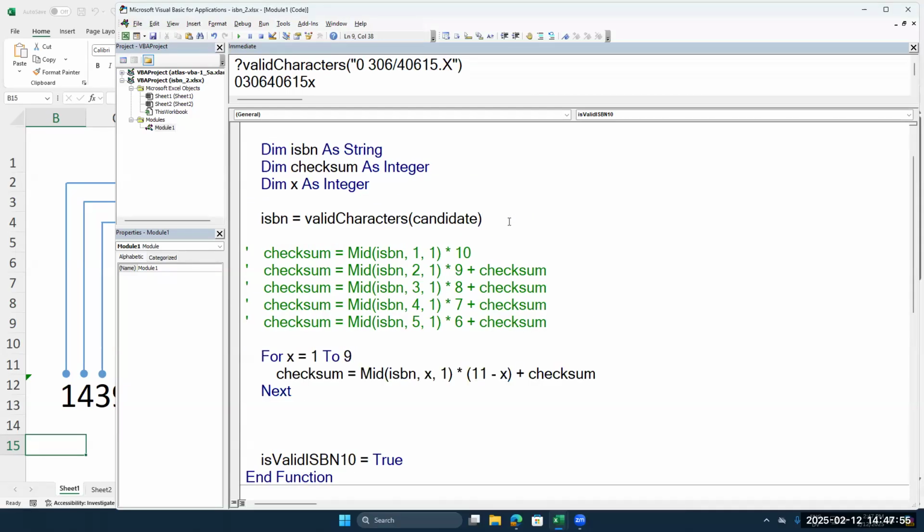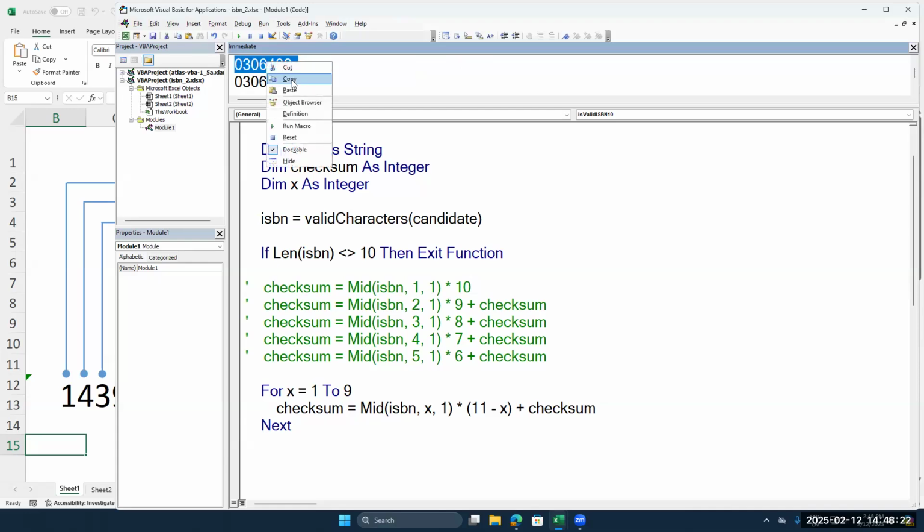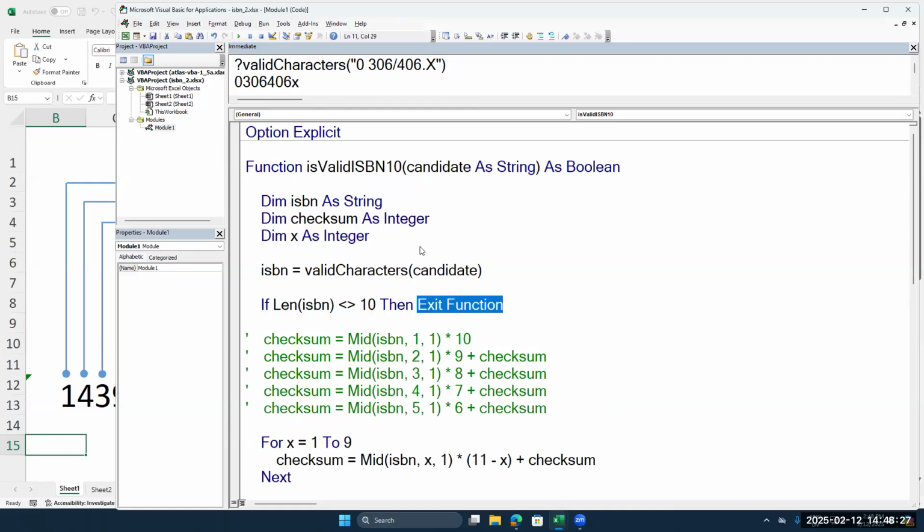In fact, even before the loop, if I come back up before the loop, let's check to see if the length of this ISBN is not equal to 10, then we're done, right? So if we pass it a function and there's less than 10 actual characters plus X, let's say that we pass it this function, which has less than 10, we can just exit the function. It's like, no, we're done. When we exit the function, the default value for Boolean is going to be returned false.